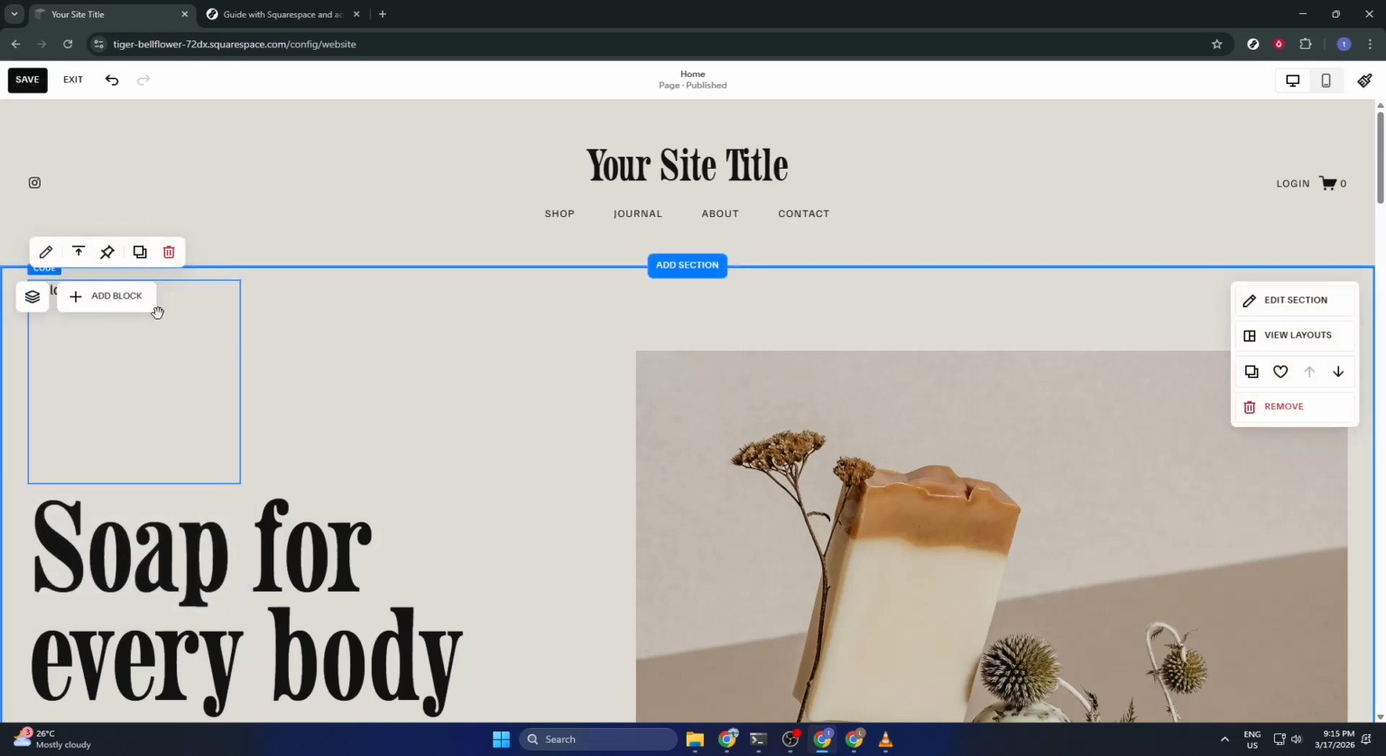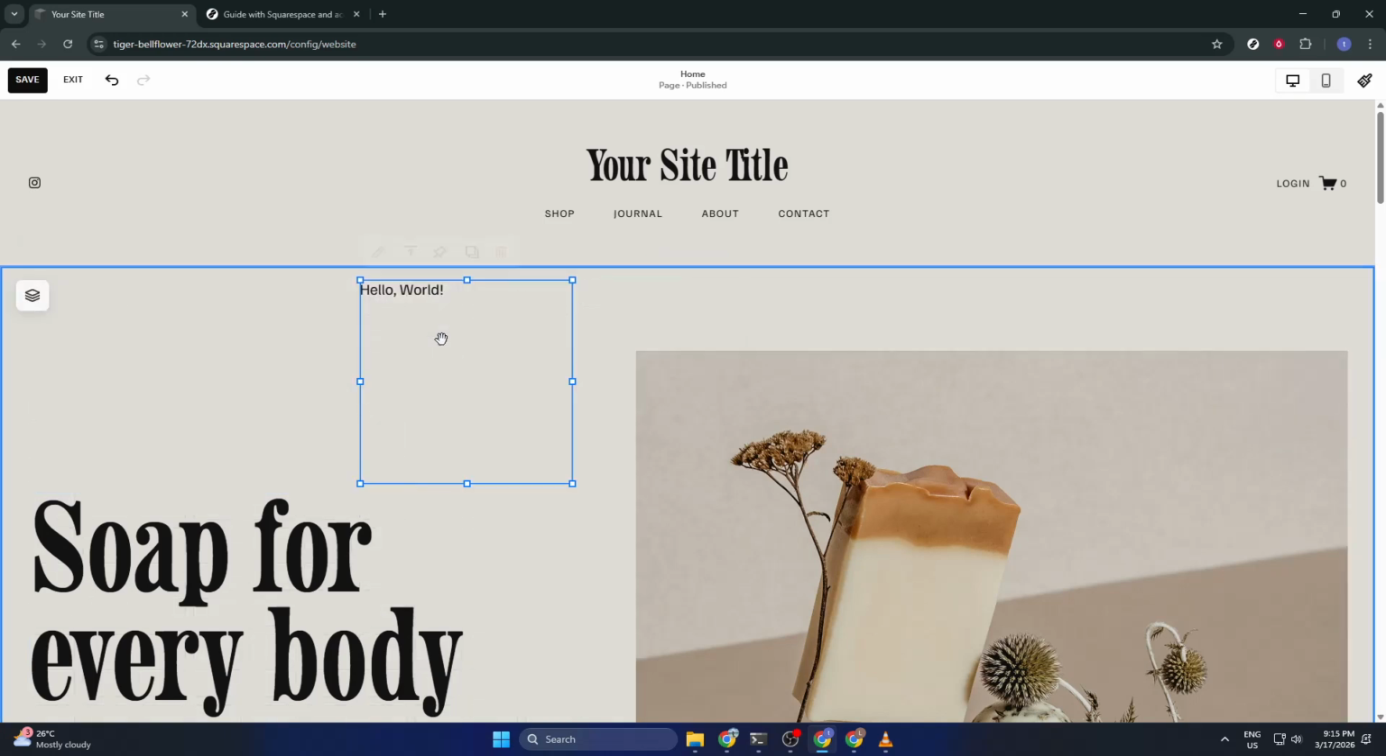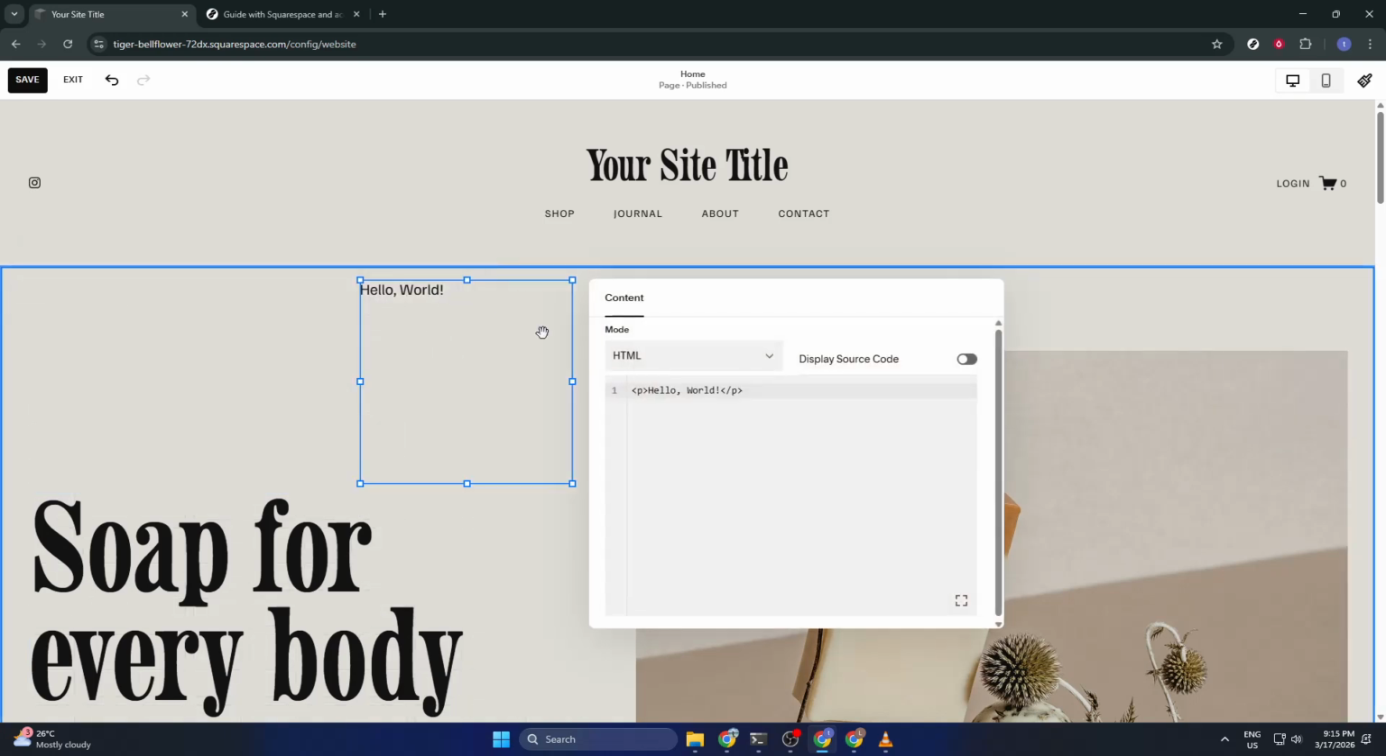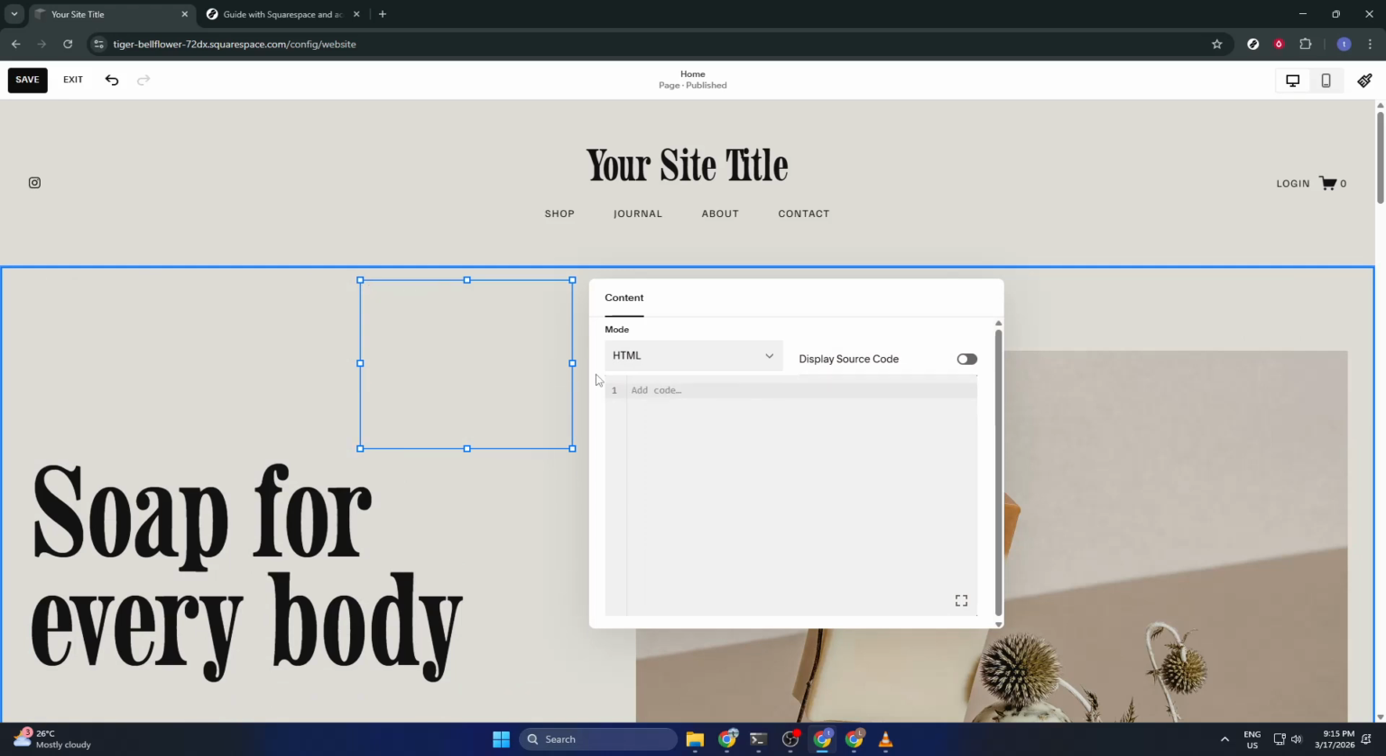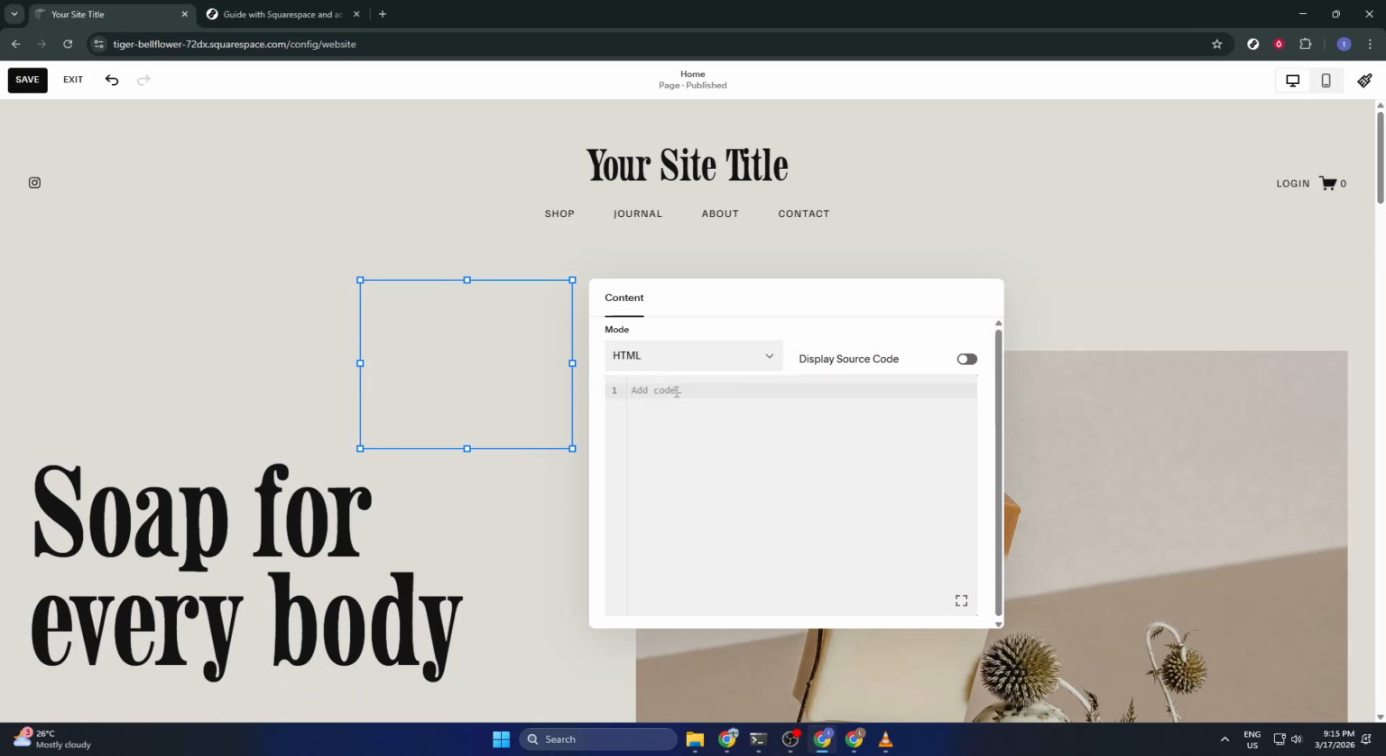Your code can include clean HTML for structure, CSS for styling and spacing, and if needed, a small amount of JavaScript for interactions. Keep sections clearly separated, use semantic tags for accessibility, and make sure your layout is responsive by testing on desktop and mobile previews. If your plan restricts code blocks, you may need a plan that supports custom code.